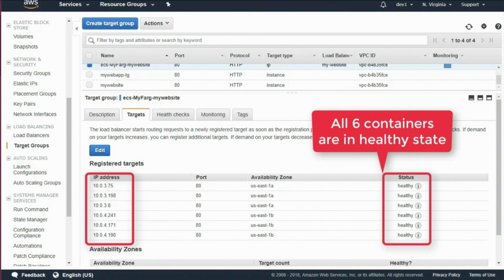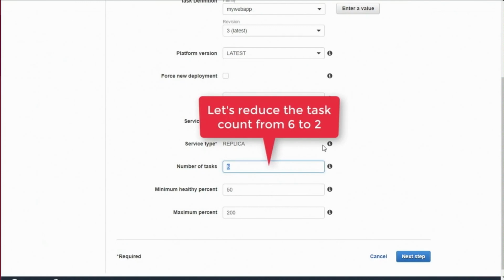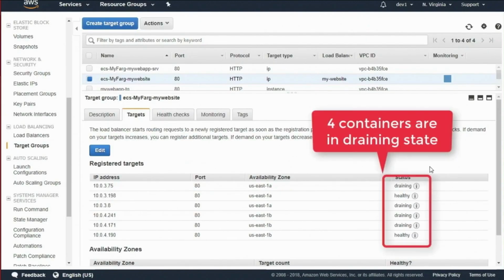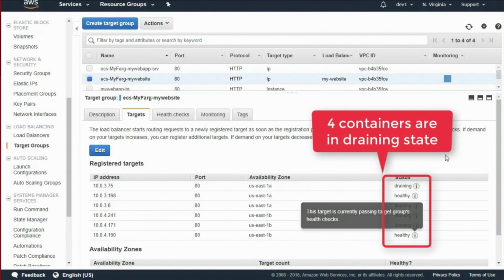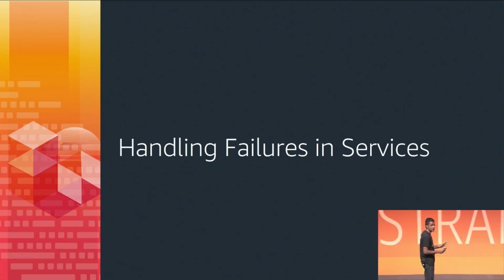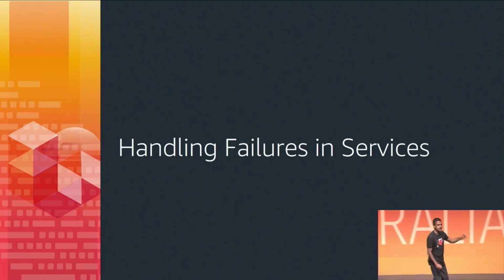If you decommission, or if you change this from 6 to 2, for example, and go to the next step, what will happen is the service will automatically update, and you will have 2 healthy containers and a few draining ones. So far so good. Everything is working fine. What will happen if something fails?